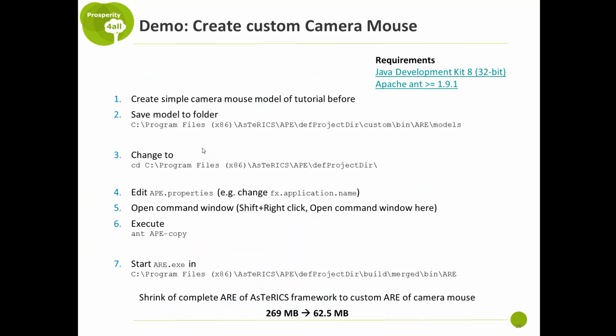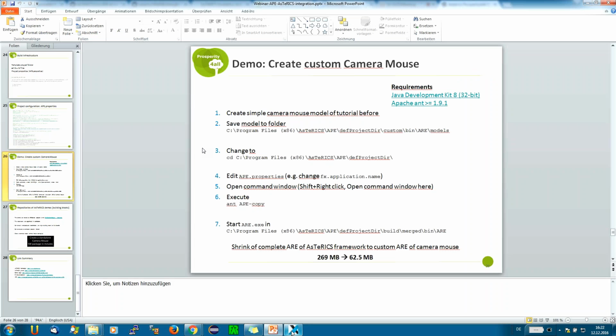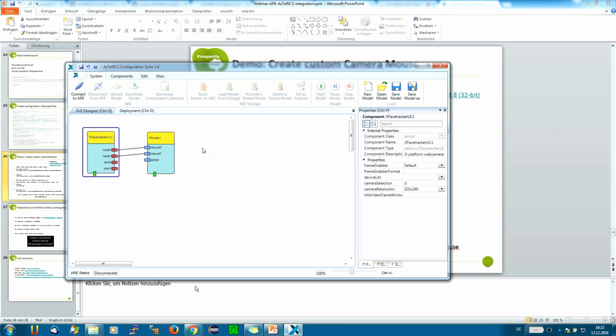So let's now test this approach, and I would like to show you how to create this camera mouse I just showed you before, the very simple version one, how you could package that version, and how you could execute this customized ERE. I still have the camera mouse solution open from before. So at first I will save that model.